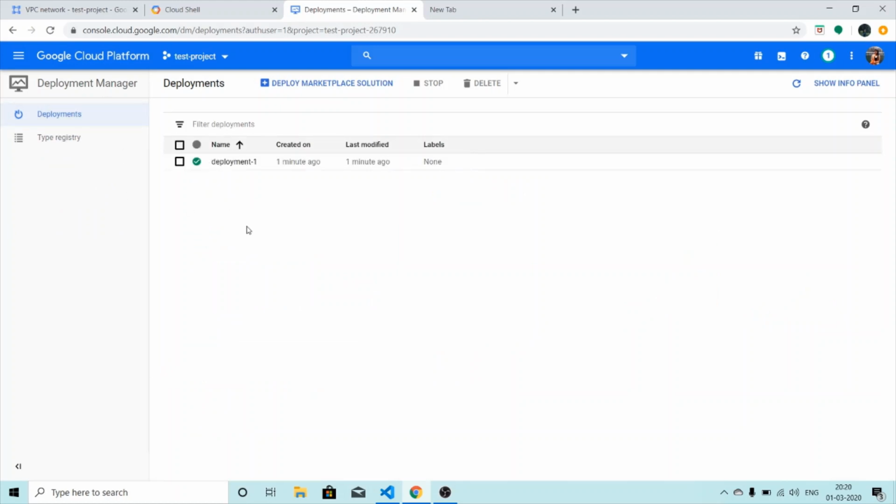Next time we are going to do little modifications and build a little more complex infrastructure, but using templates, using Jinja templates. So next time we are going to create a VPC, 2 instances, and we are also going to put metadata startup scripts in our instance using Deployment Manager.